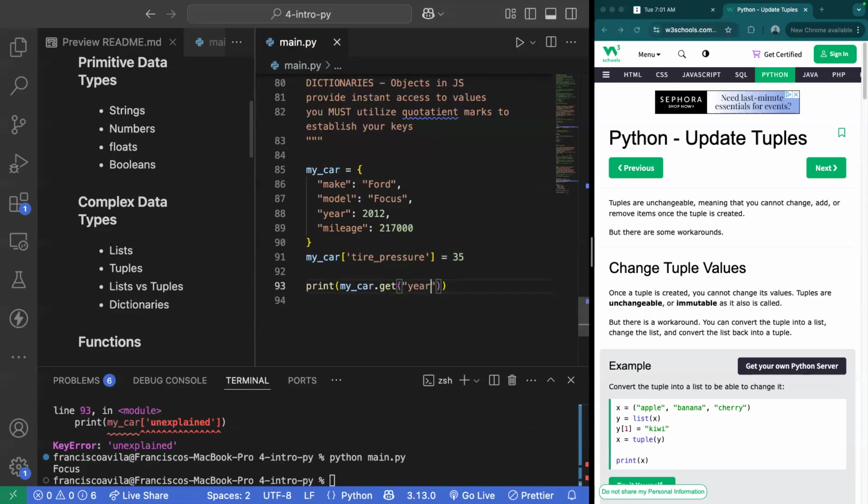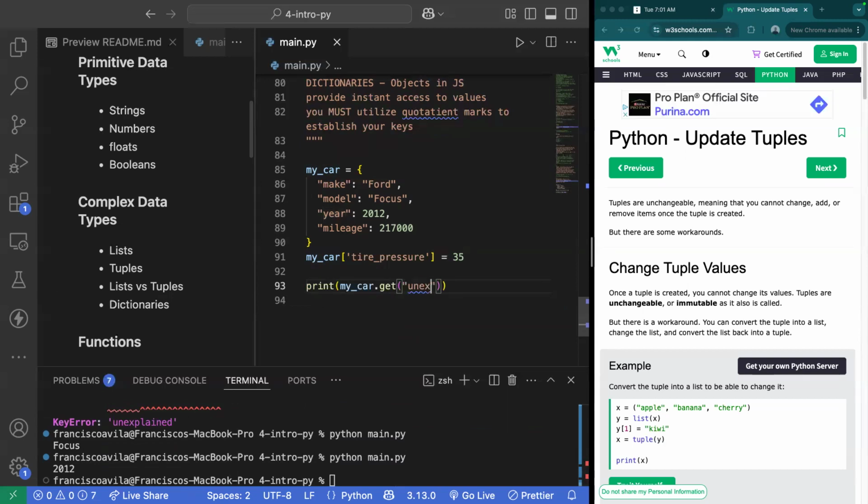If I pass in the year, that still returns 2012. And if I pass in something that doesn't exist, like unexplained, you'll notice it now returns none. It says, hey, this doesn't exist, so what we're going to return is none. Moving forward, if you're writing code in Python and you're working within dictionaries, I strongly recommend that you get used to utilizing the methods for accessing key value pairs rather than doing it through square brackets.